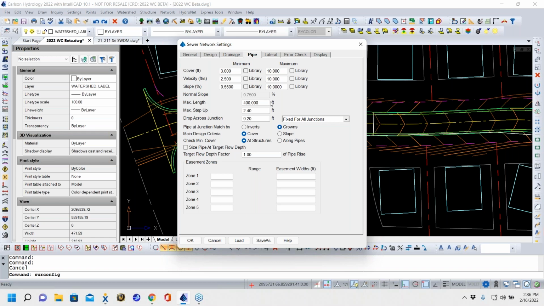So the maximum length, I'm at 400 feet between structures. Okay, that's what is required of me, and I will try to put like 2.5 feet of free drop inside of a structure or a manhole. Sometimes that's frowned upon, but 2.5 for me is the maximum amount of free drop I can have in a structure. Okay, sanitary sewer and storm. So I kind of look at it that way.